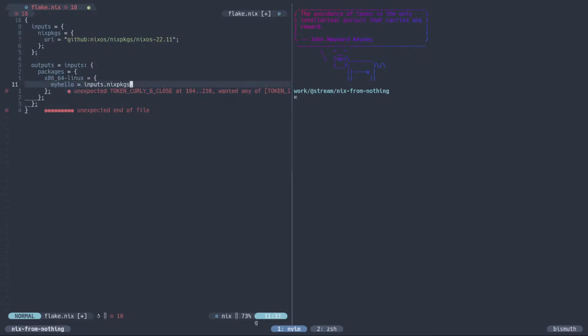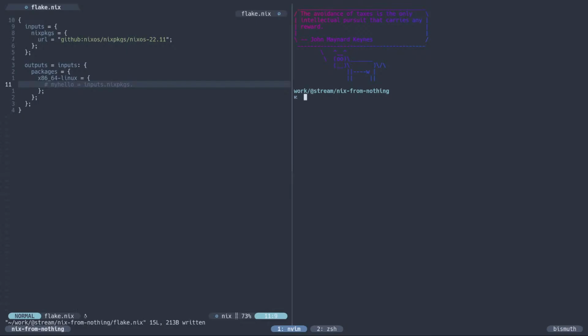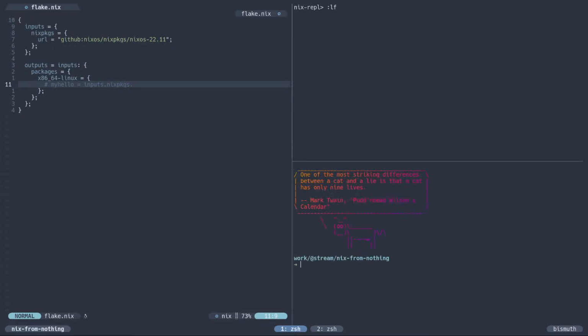Why don't I do this here? I'll comment out this stuff for a moment so that it'll be valid. And I'm going to hop into the Nix REPL one more time. Instead of using this :l thing, I am going to use :lf. And you might think, what does the f stand for? Well, it stands for flake. So instead of load, we're going to load a flake. And I can, I believe, load the current directory as well.